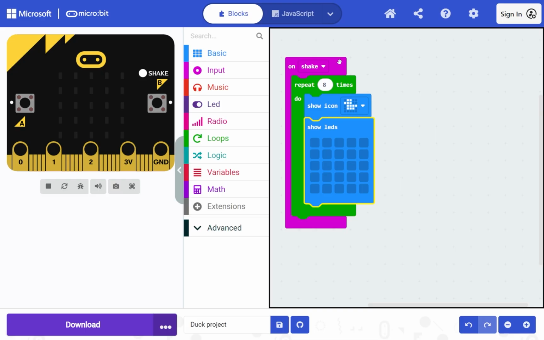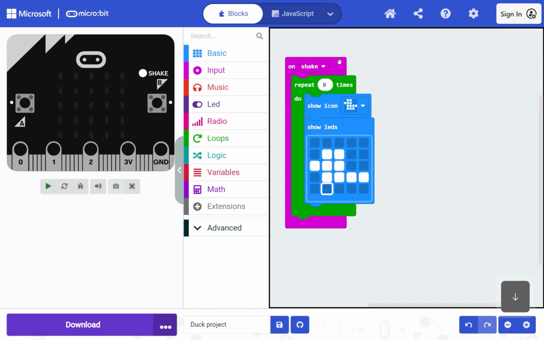Press the right arrow and then Enter to start editing the LED pattern. Copy the LED pattern from the duck icon, but 1 row lower. Use the arrow keys to move around the LEDs using Enter to turn an LED on or off. Press Escape to finish editing.